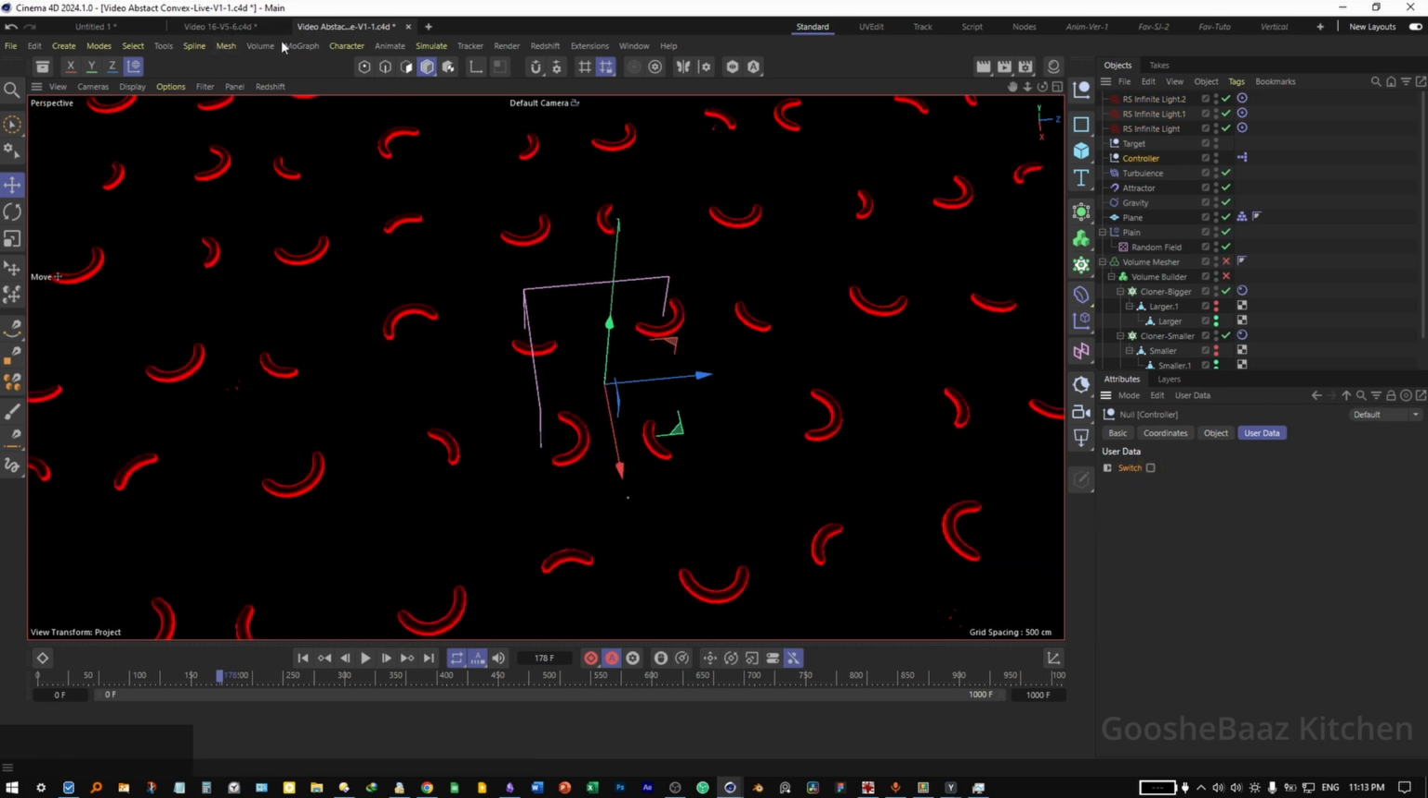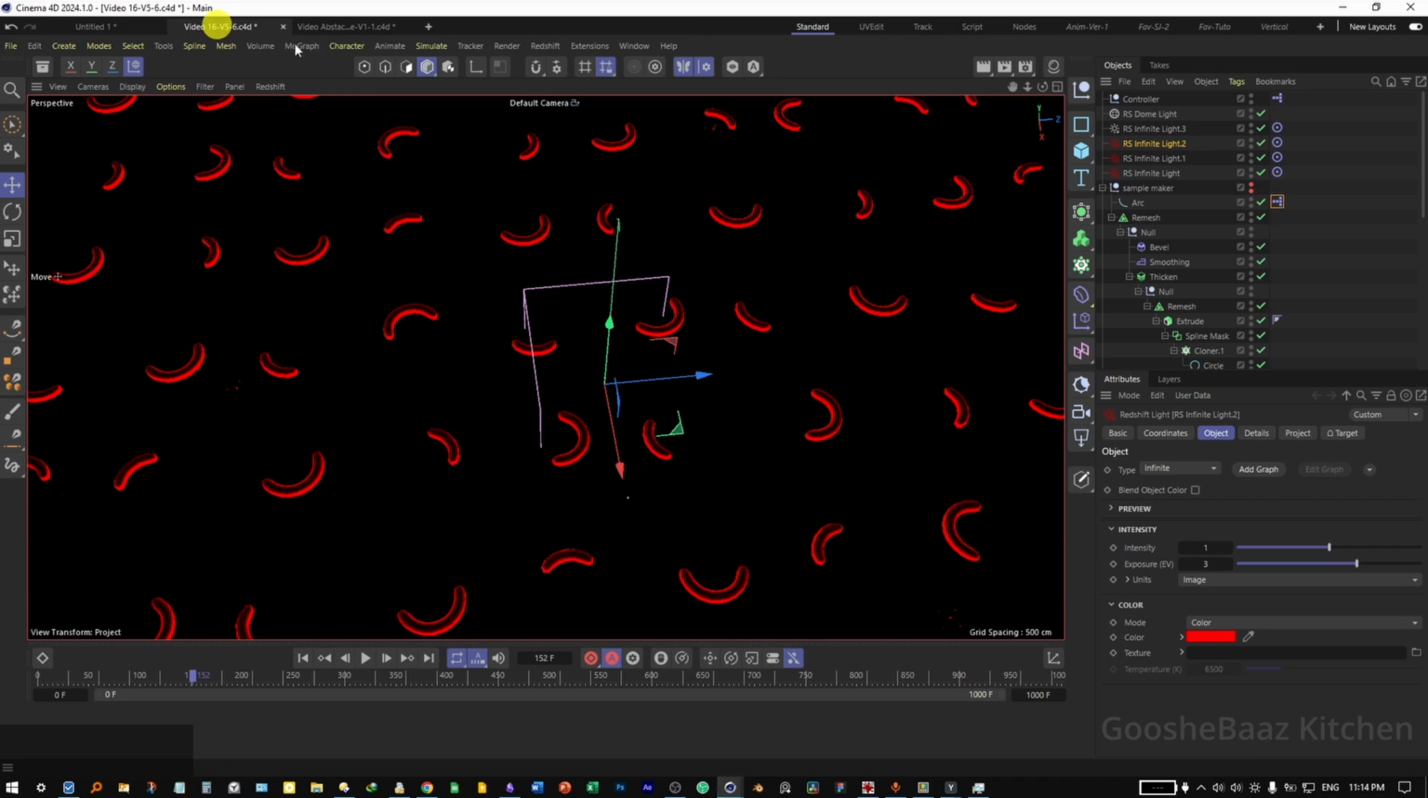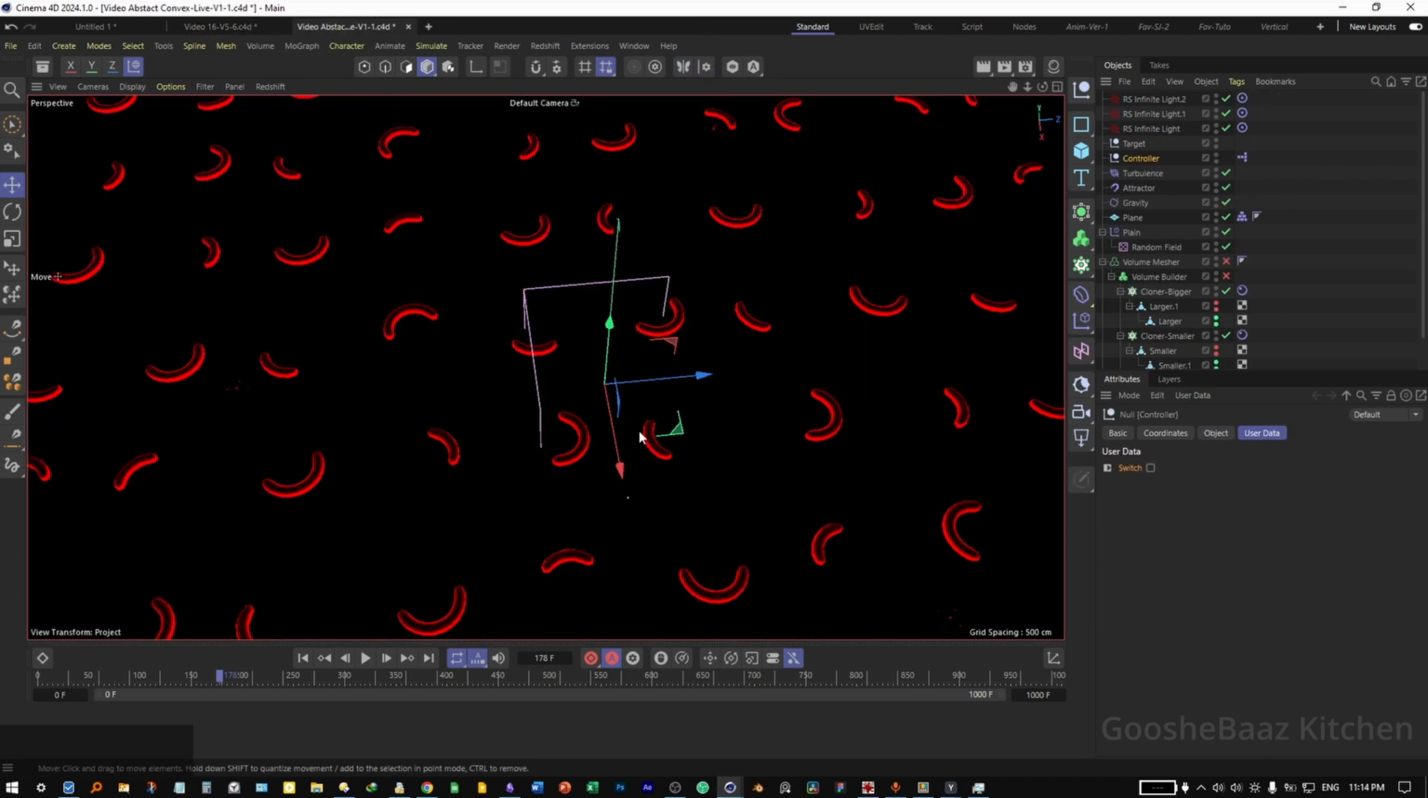Because I'm switching between the final file and this one that I'm making here, there would be a simulation problem. Each time I switch, this may turn back to its default state. That's not a problem for now.